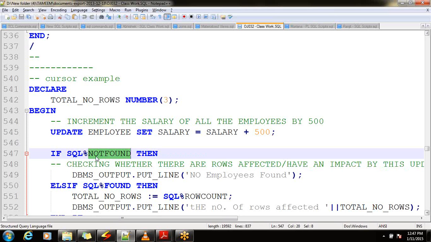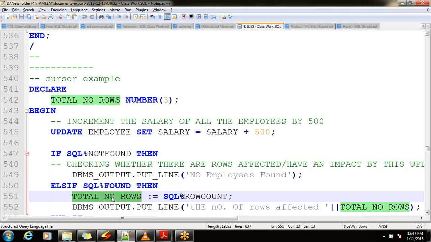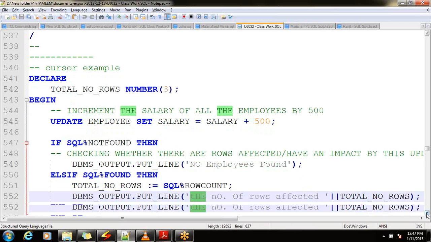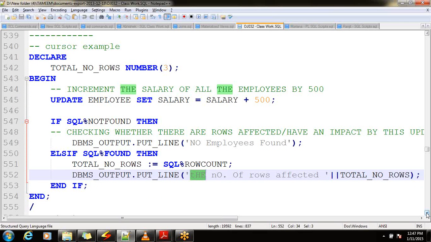Suppose my update statement is changing data, else if SQL percent found, then I am going to obtain the number of rows that are affected by using SQL percent row count. Then I am going to display the number of rows that are affected. Okay, let me execute this.